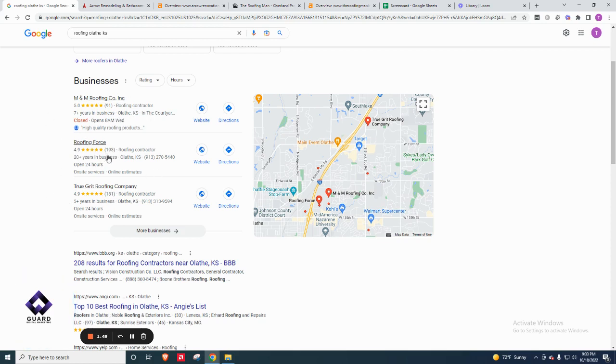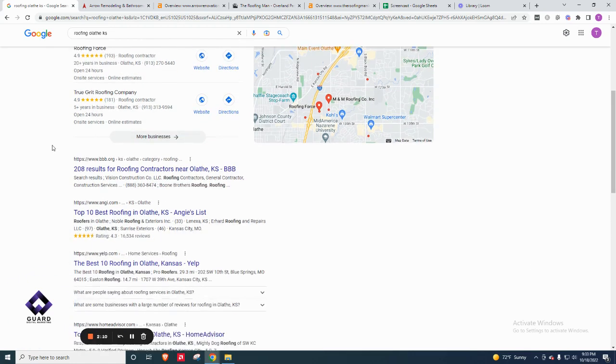And it's huge to be within here because 30 to 50% of your entire traffic coming from online will be through this listing here. And as you can tell, even myself, I know it's rare that I hit this more businesses button, especially when I'm seeing good ratings and reviews. I'm going to be sticking to this top three. So it's key to be within here as well.